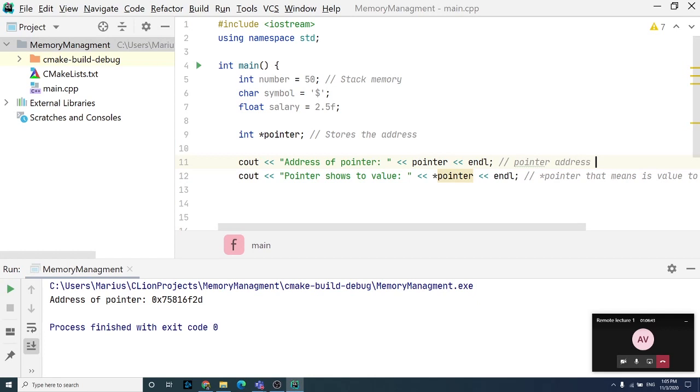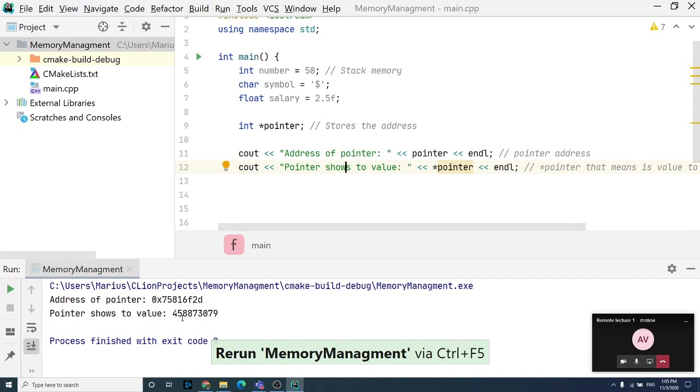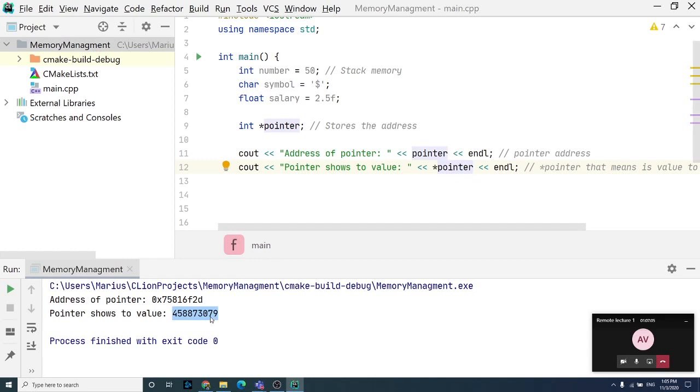Address, because it holds the address of the pointer. And when we run it, we get the value of the memory at the moment. When you're not initializing the pointer, you will get some value, it's a garbage value. And for that reason, you need to allocate the memory.